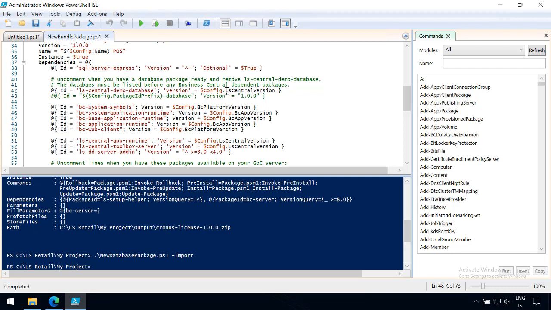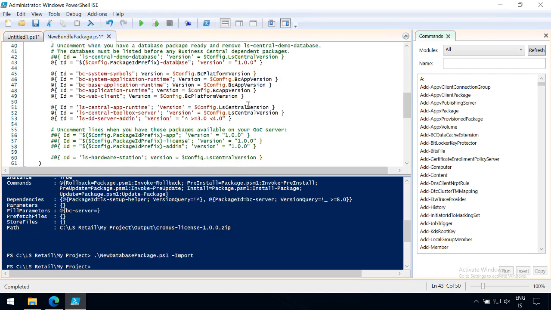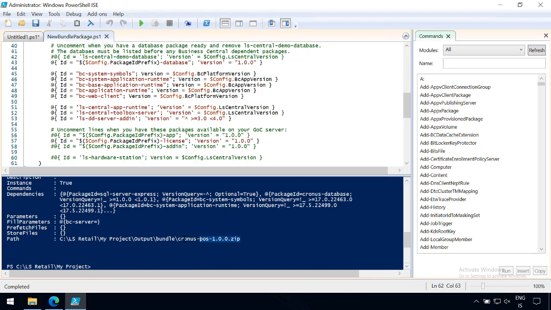What we need to do now is include our database package that we created. By default, the LS Central demo database is included in the bundle, so we must comment that out and uncomment our database. So this would be Cronus database. And in the same way, we have a license package here below. Now we need to save the file and write New-BundlePackage -Import. This creates the package in our output directory and also imports it into our GoCurrent server.